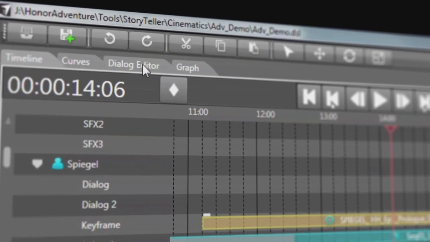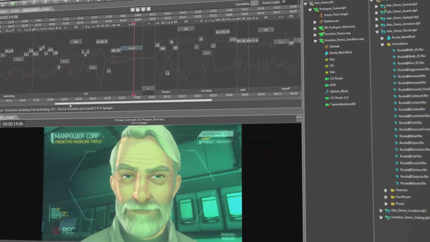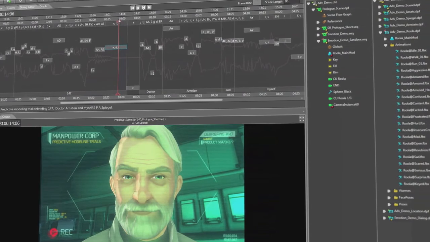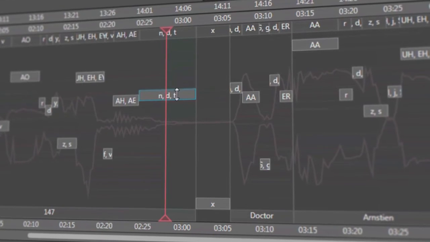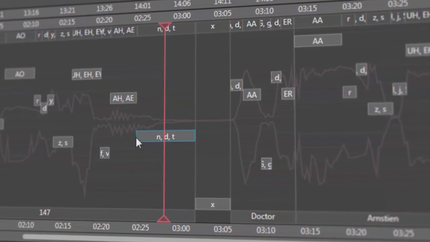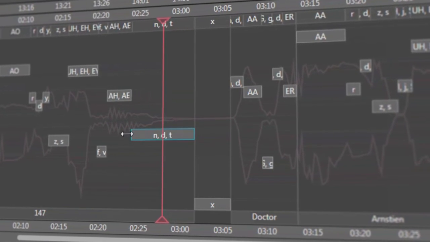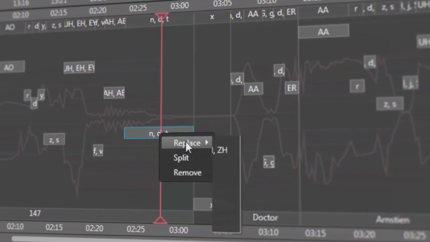I enjoy animating dialogue, but Storyteller gives us some really nice lip sync results automatically. We still have the ability to tweak results, like we can go back in and adjust timing and accents. We can replace or remove visemes that might not be right. We can do all this right inside Storyteller.